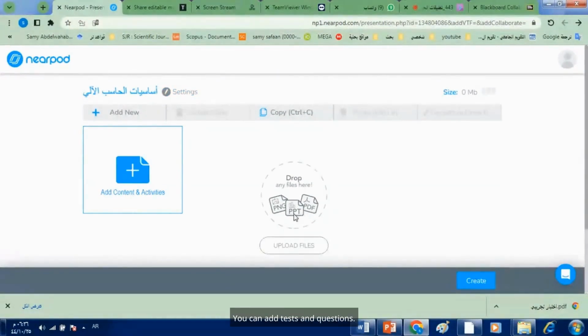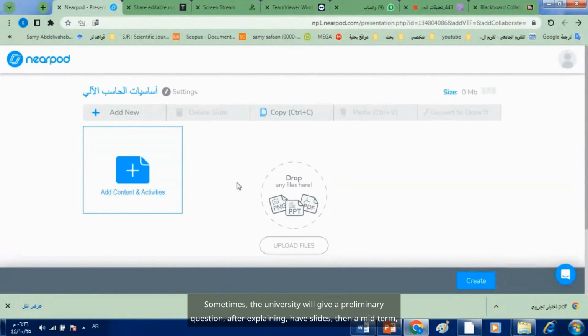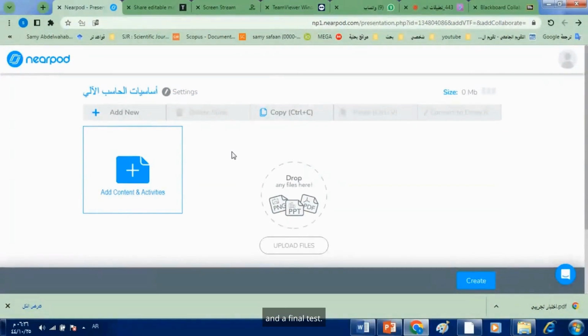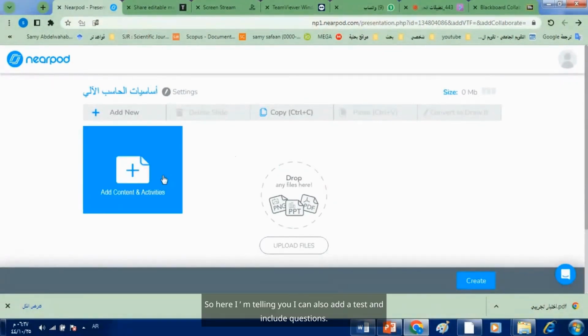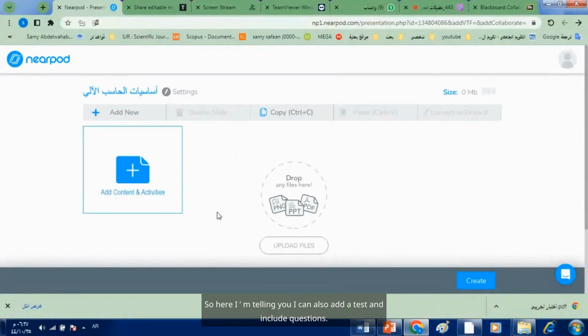Isn't that wonderful? You can add tests and questions. Sometimes the university will give a preliminary question. After explaining, have slides, then a midterm, and a final test. I won't keep you waiting. I'll start instead of designing. You can design it easily. So here, I'm telling you, I can also add a test and include questions.